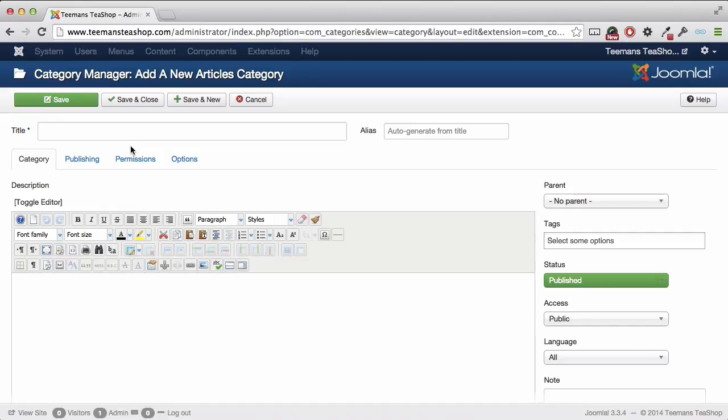To create the category, simply give it a title. We're going to create one called About, so type in the word About. The alias field is used by Joomla to create the URLs. It does this automatically when we press save, so we don't need to enter anything here. And the description field is optional, and we're not going to use that for now, but we will in a later lesson.